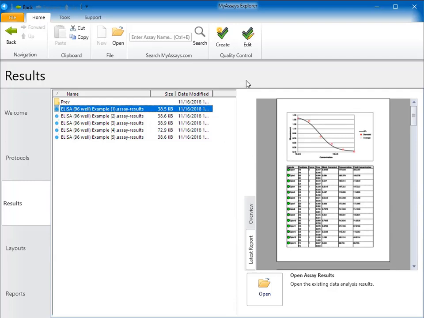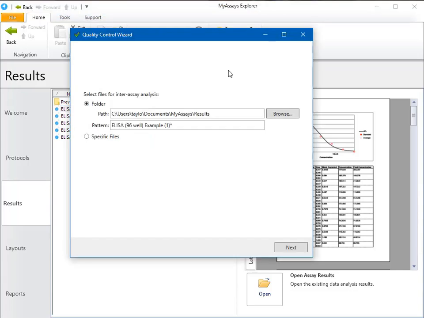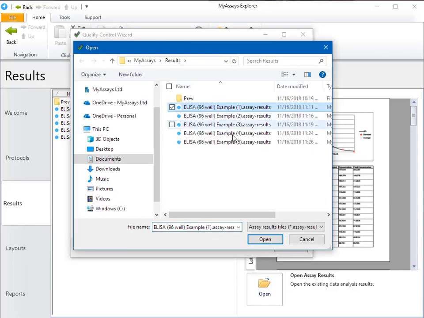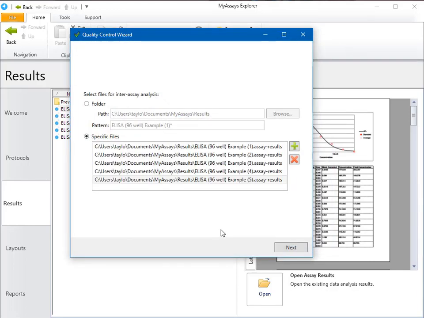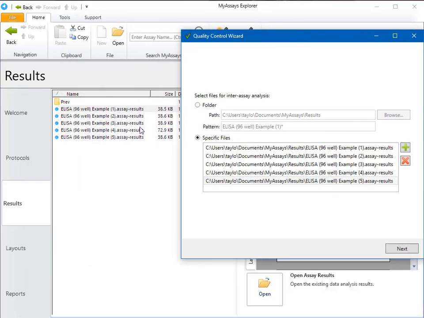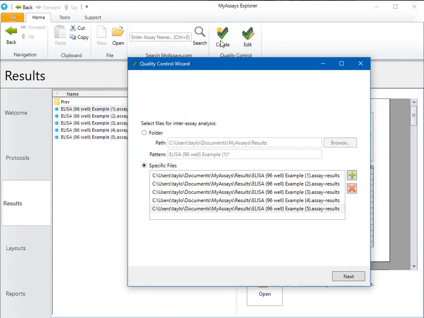In the toolbar at the top of the screen, you can see Create and Edit options under Quality Control. We can click on Create, and this will open the Quality Control wizard, which will walk us through the steps to create a QC report. We can choose to create a report with files in a certain folder or with specific files. I'll start by selecting the five results we have generated. And also at this step, I'd like to note that I could have selected the files prior to clicking Create, and that would already have populated this box with those files.